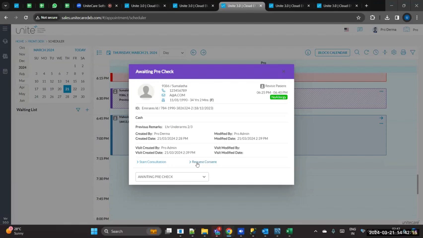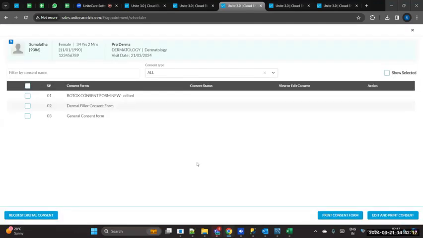So now let's say we are requesting a consent from the patient. This is a demo system, so we have uploaded certain pre-built consent forms here, but depending on your requirement, we can upload other consent forms also. So the nurse or the front desk can choose which consent forms the patient has to sign. And they can then say whether it is a digital consent or a printed consent.